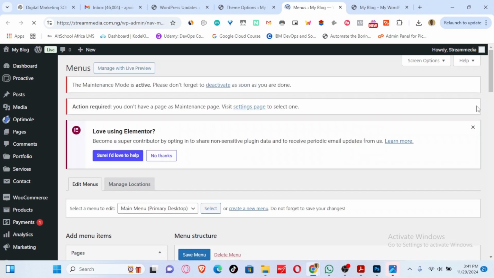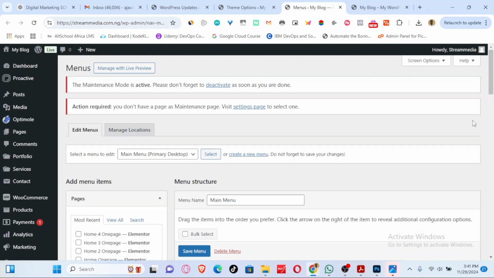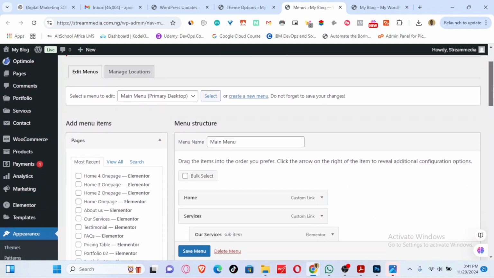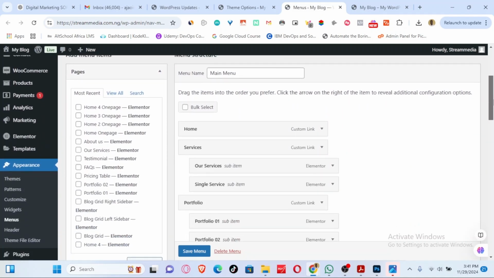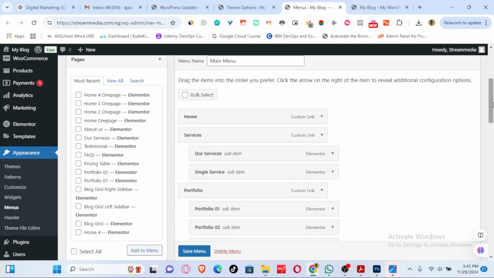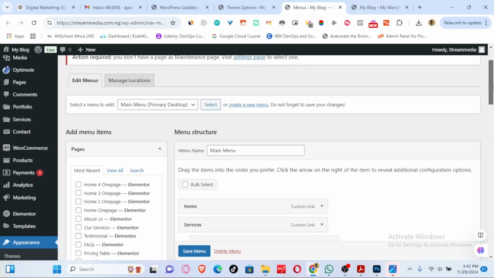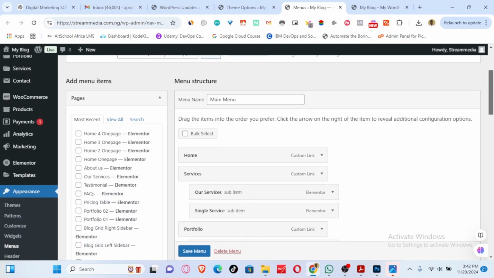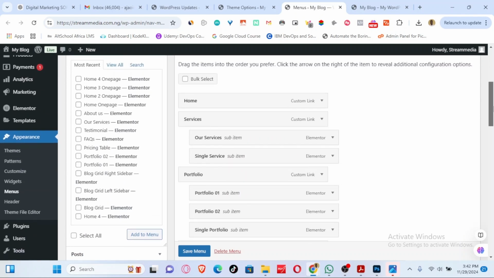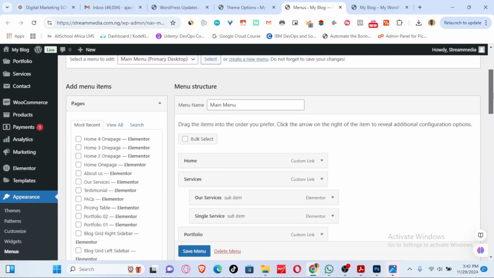Great. Now, if you look at the current menu we have displayed here, you will notice that we have the main menu, which is the primary desktop. That is the current main menu that we can see on the website. Now, all we have to do here is just to arrange the menu according to our own taste, or to customize it based on our preference or what the business requires. So I will do that in a bit. I just want you to follow along and see how I will arrange my own menu.